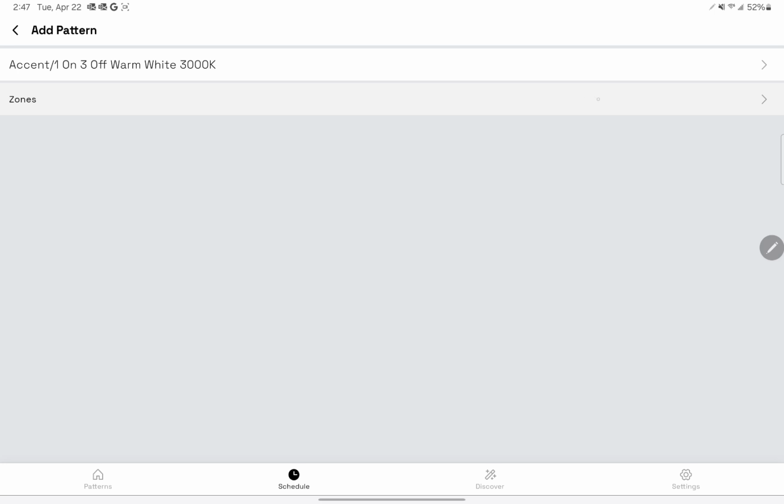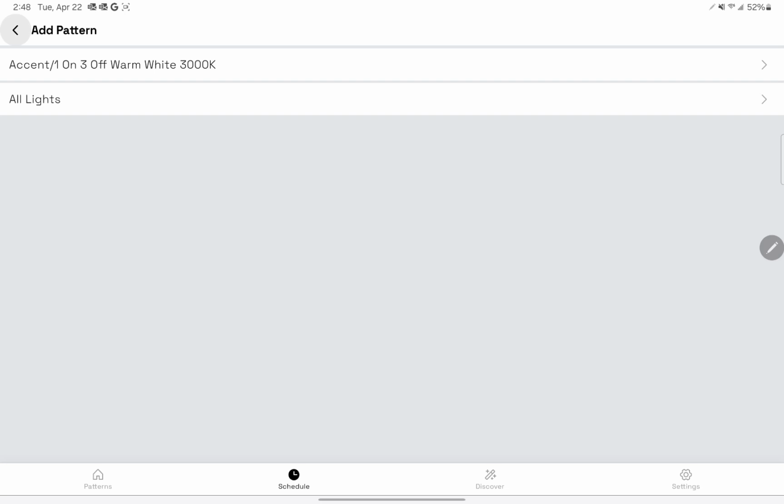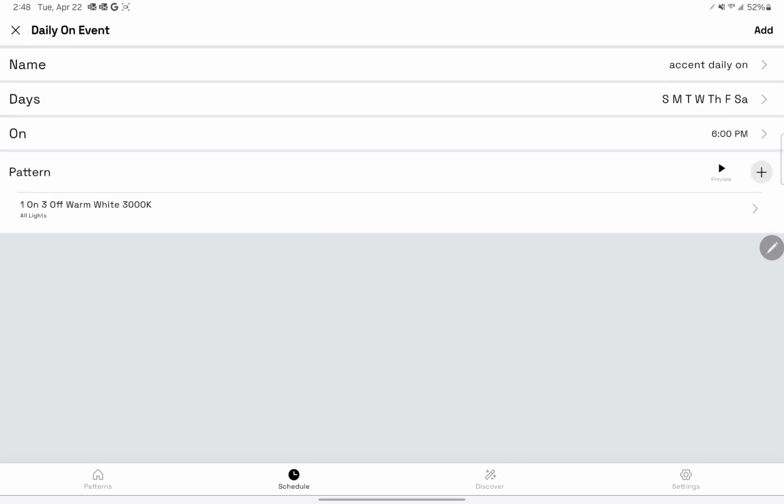Then we're going to go to our zones, and we're going to select which parts of the house we want to turn on. We're going to be working with our home show, so I'm going to do all lights on our home show display. But if you have multiple zones, you would select multiple zones. Once you click that, we're going to press the back arrow button, and then it should have the pattern you selected and the zones. Then we're going to press the back arrow button one more time, and it should take you back to the main daily on event.